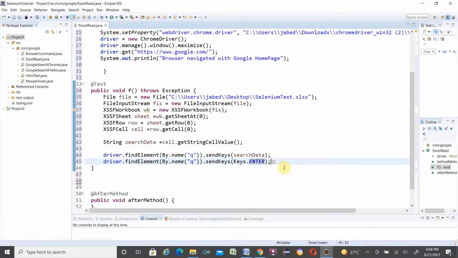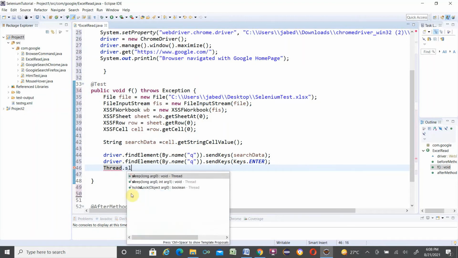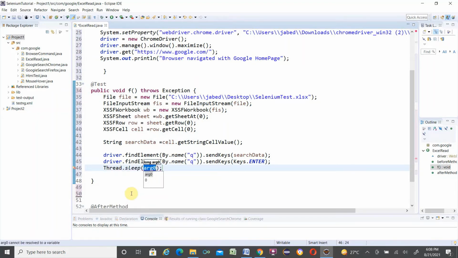Once you have entered it here, we will get some search results, right? And we have to capture that. That is our goal too. After searching, it takes some time for the search result to come up, so you could put in some wait time, Thread dot sleep. Let's say 5000 milliseconds. It will stop for 5000 milliseconds, that means 5 seconds, for getting that data.